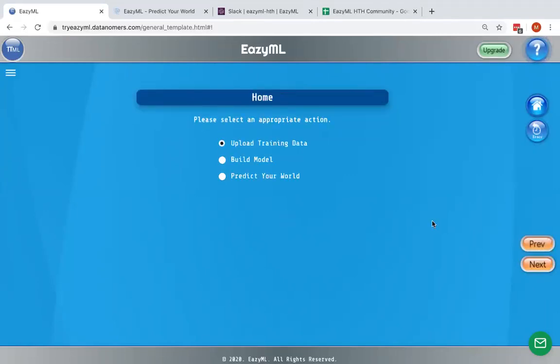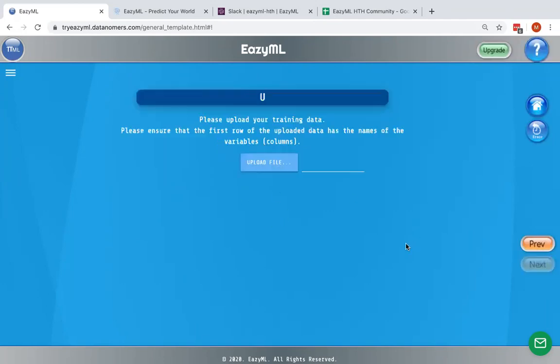The first thing it's asking is to upload our training data. What do we remember? We have to upload the training data, we have to build the model, and then predict. Those are the 3 steps. So it's asking us to upload the training data. We say yes. Upload the file from your device or Google Drive. We're going to say device.